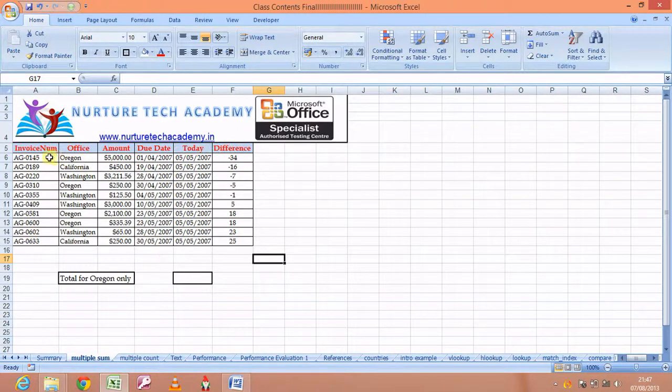What that means is we have this invoice number, let's say AG0145, which belongs to Oregon, and the amount for this is $5,000. Due date is 1st of April 2007 and today is 5th of May 2007. Now my criteria is that I want the total amount which belongs to Oregon only. We have offices which are Oregon, California and Washington, and right now I want a total of Oregon only.